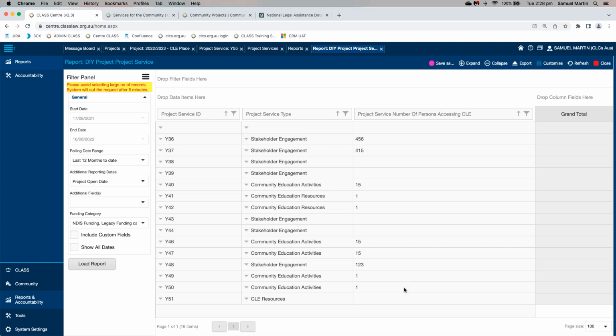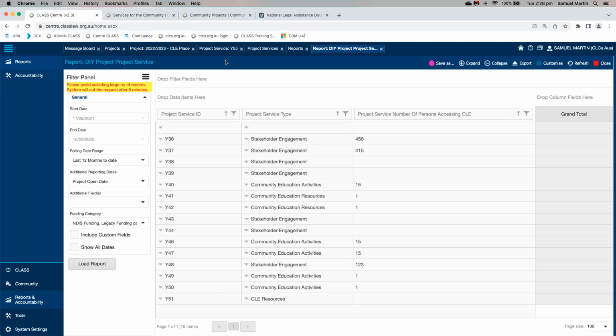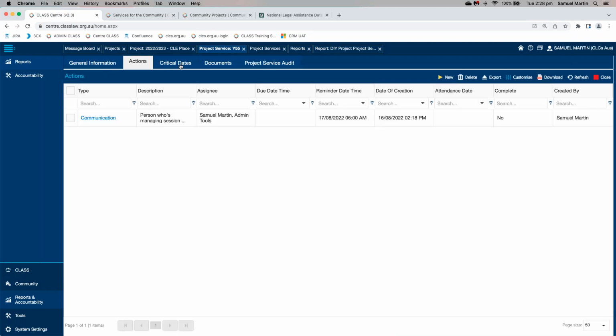Okay, we've almost done half an hour, so I think there's maybe a couple more things I want to do. Finding documentation and getting help. I would like to go over some of these other tabs. So I'll click back to this project service. So we've got the critical dates.